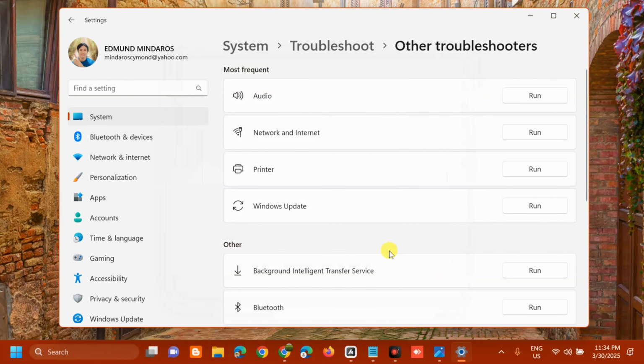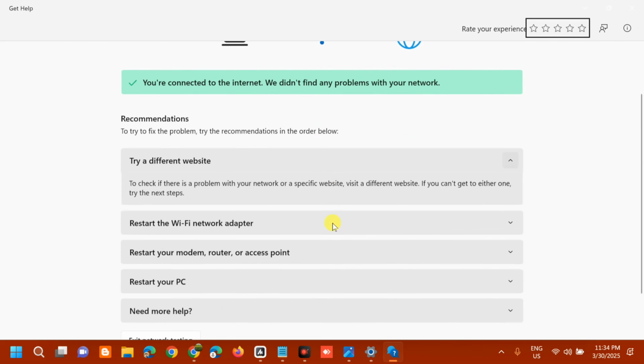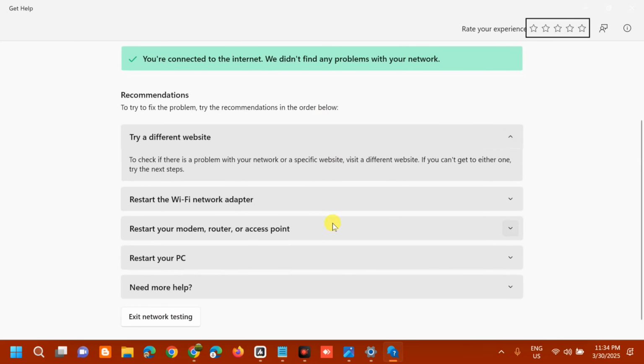Same here at troubleshooters, we need to select network and internet, and on the right side click run, and we will be redirected to help and support. All you have to do here is follow the step-by-step procedures, whatever the on-screen instructions say, to fix these issues. Once you're done here at help and support, we need to close.